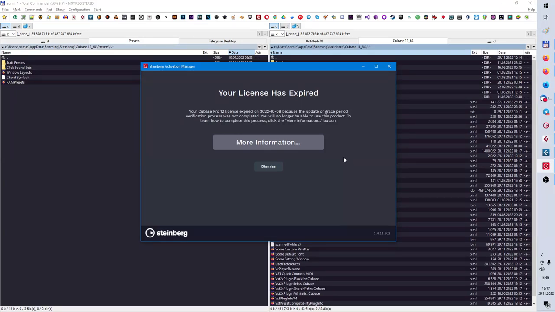Hi, I have bought Cubase 12 and I was sure that I had activated it properly. I was able to run it. It was working fine. Then I haven't used it for some time, and now when I run it, I see that my license has expired. I will try to solve this issue and record it for you if you encounter this too.